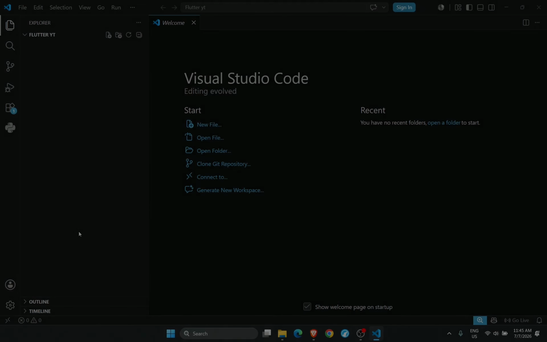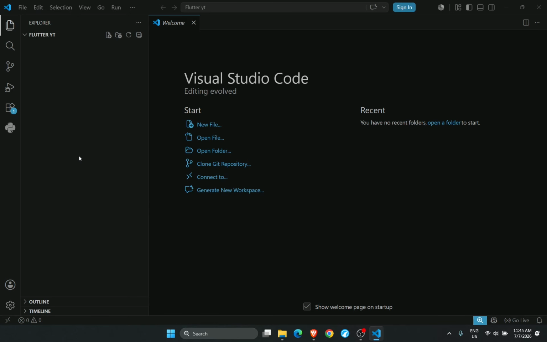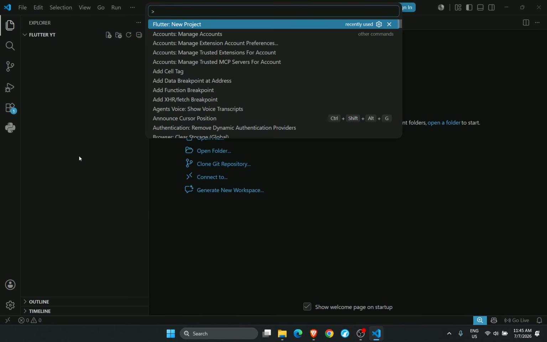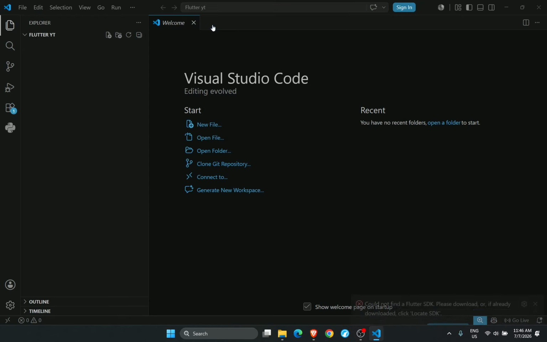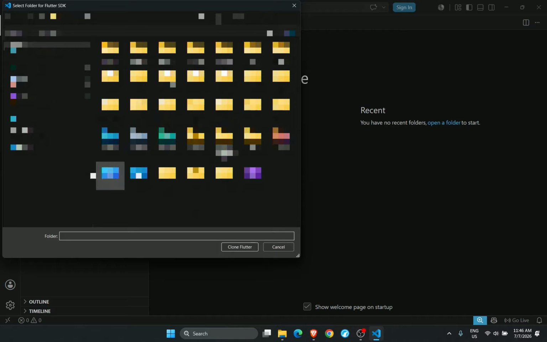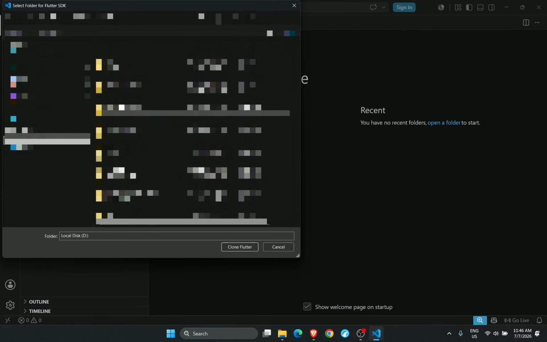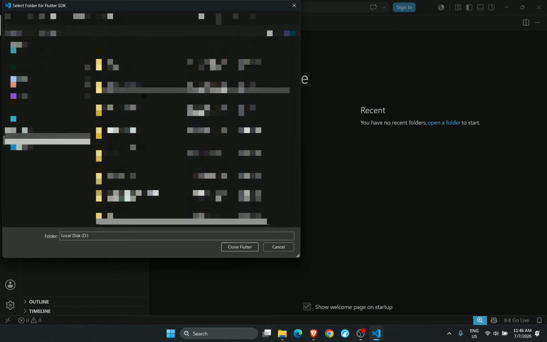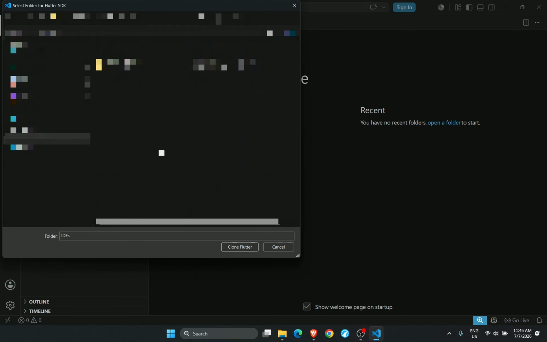Okay, so what you need to do next is hit Control-Shift-P, which is going to show you this Flutter new project. You're going to hit that, and it's going to say could not find a Flutter SDK, so you're going to download it. And then you're going to select the location where to download this SDK. And I'm going to select my previous location right here.